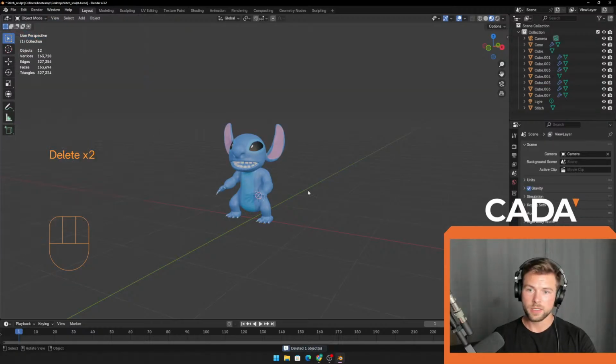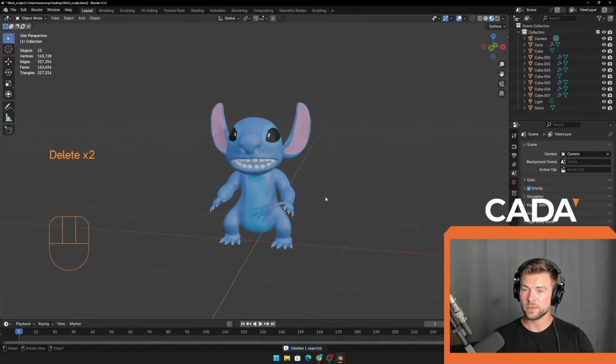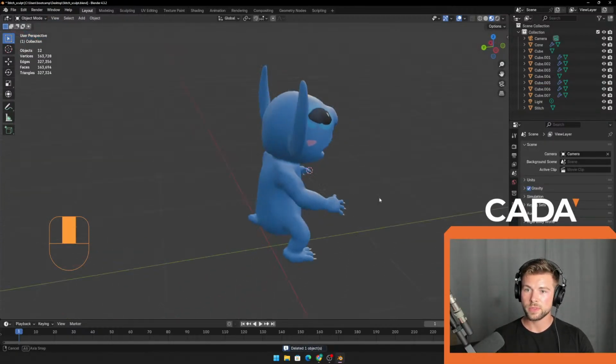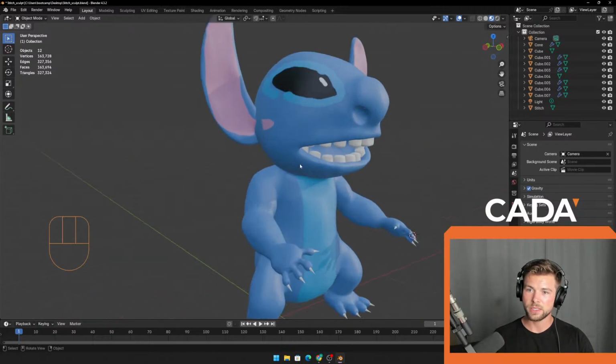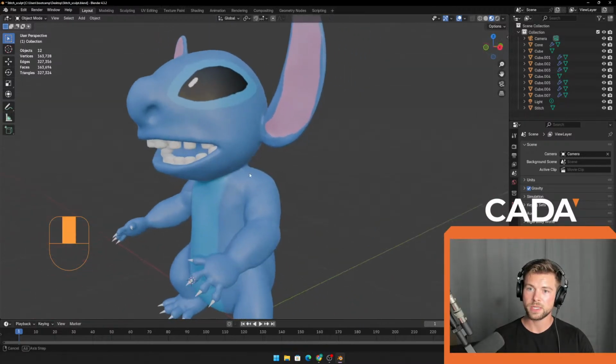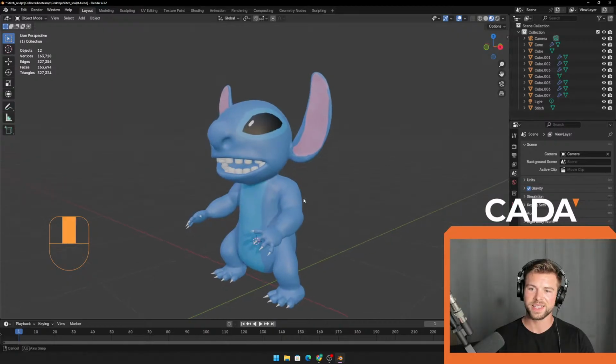Alright, guys. It's over. We're done. Oh, no. Yeah, don't worry about that. That's the UVs that are being bad. I'll just show it from this side.